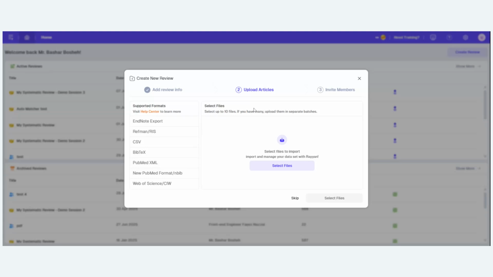Now, your articles must be obtained from external databases, as Rayyan is not an open source, so you can't use Rayyan to search for such articles. So you need to, for example, access PubMed, Web of Science, etc., obtain these references, save them on your local desktop, and then you will be able to upload them into Rayyan in one of the supported formats.